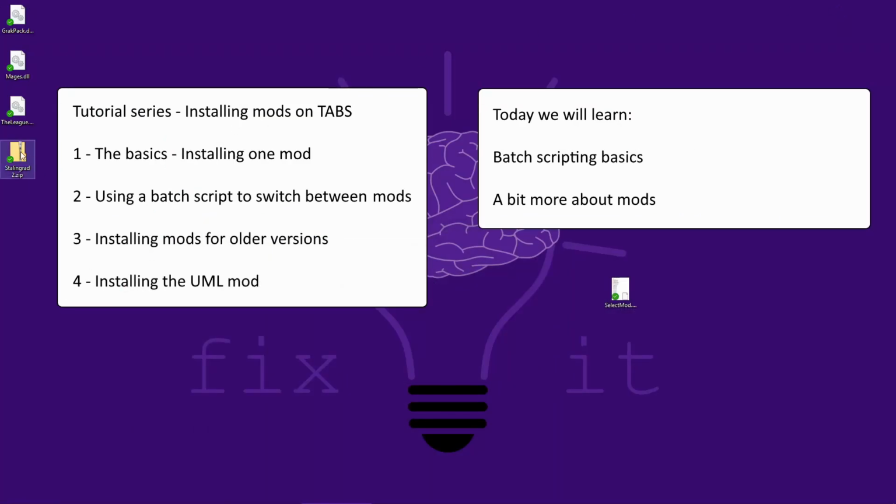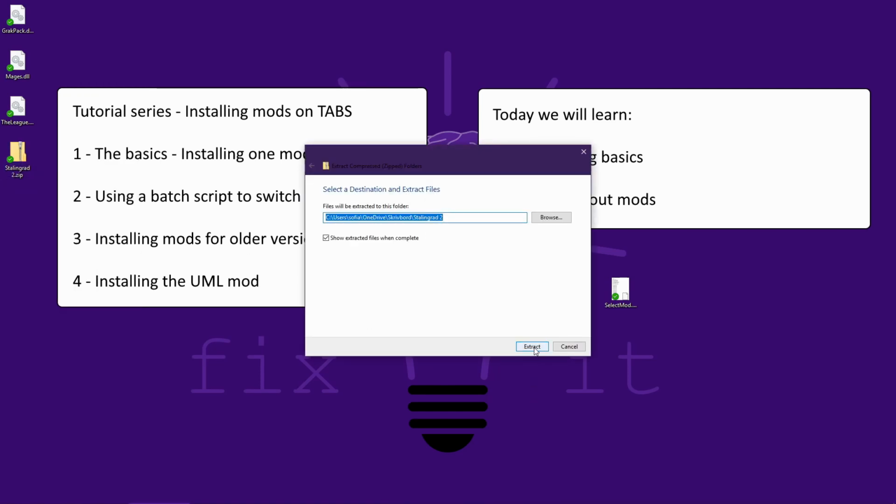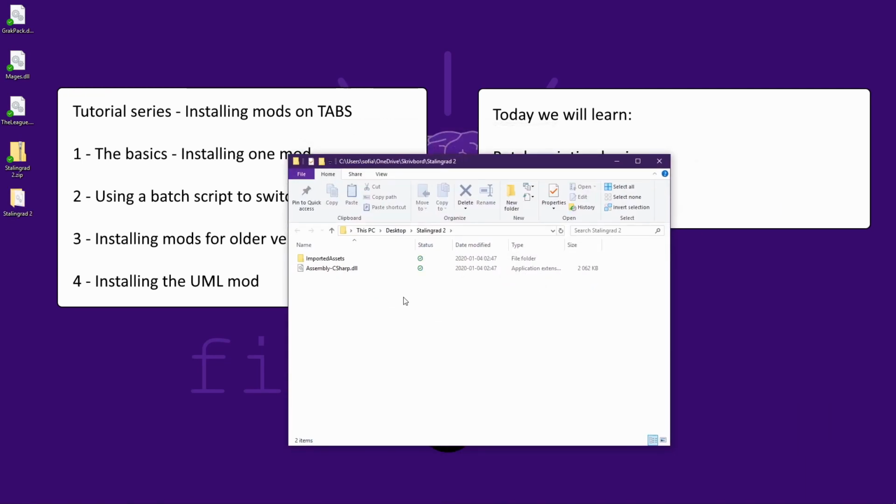Now let's right click and select extract all and extract. Now the zip file has been extracted and we can see the DLL file and the data directory. Let's rename the DLL file to stalingrad2.dll, the name we use in the script.